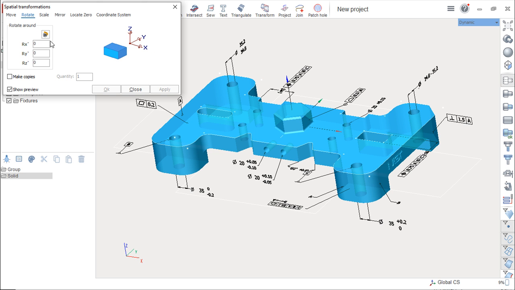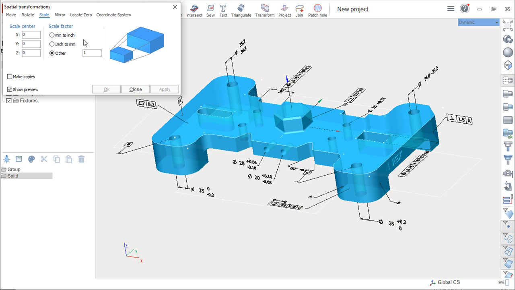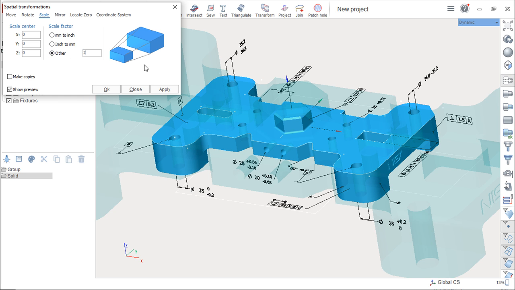In terms of rotation, basically the same idea. So copies quantity, yes or no. Then according to the axis, for example, if we rotate 45 degrees in relation to Z, so we get this type of thing. Scale, basically the same thing, so we can apply automatically scales from millimeters to inches or the reverse, or apply a different factor, for example 2, and we can apply it in terms of each one of the axes for different scale centers. Okay.